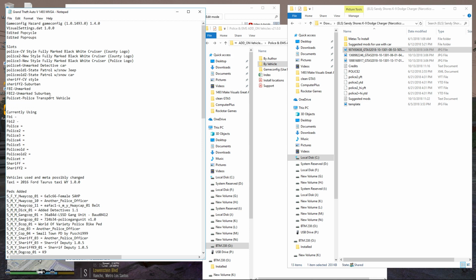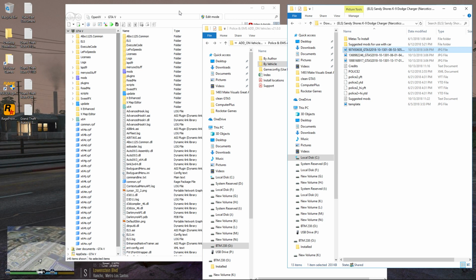So I break down my game by the models that I use. So like I said, you have 2, 3, 4, 5. So nothing installed really. I've just been installing peds and not vehicles. But I'm going to install this vehicle. This will be the first vehicle I actually installed into this particular game. So anyway, moving right along.